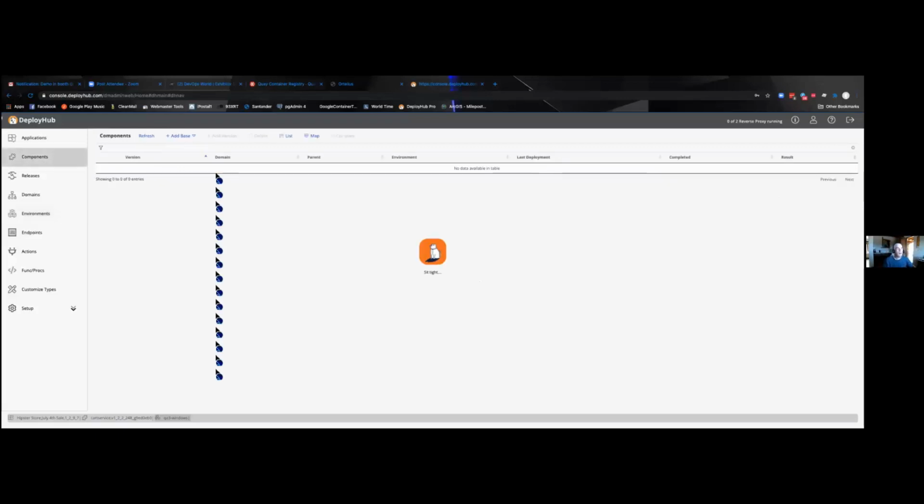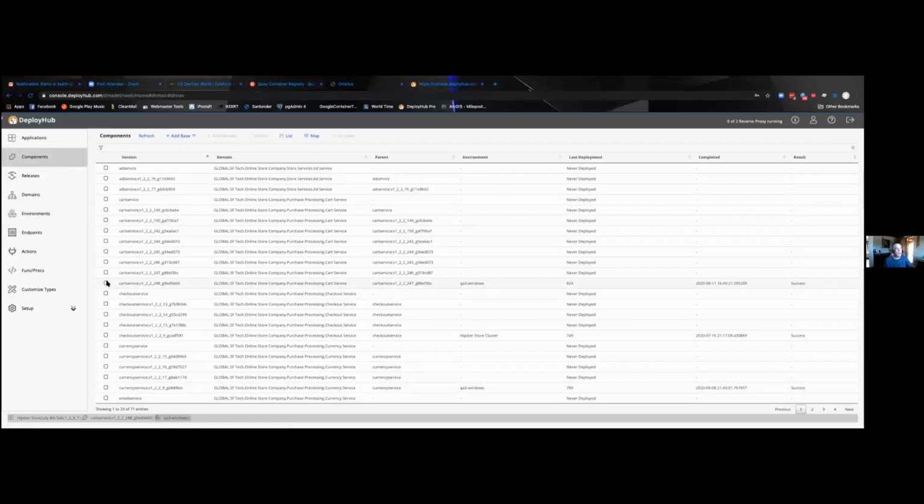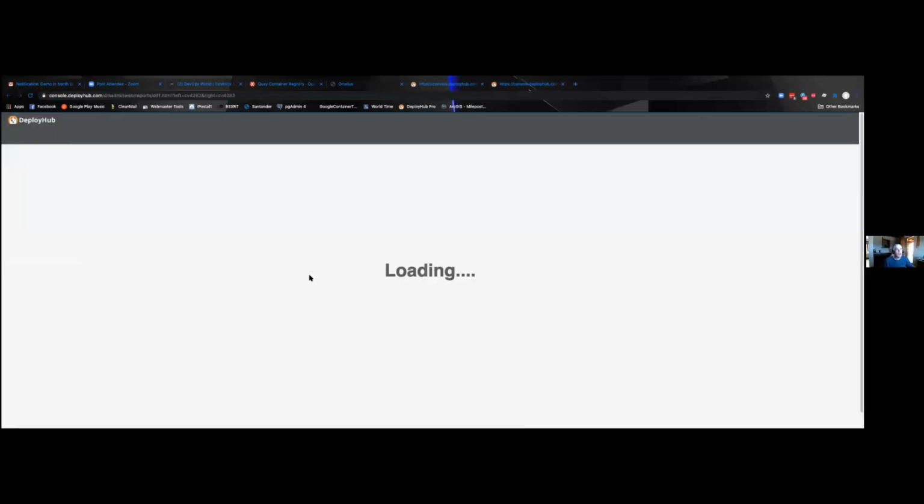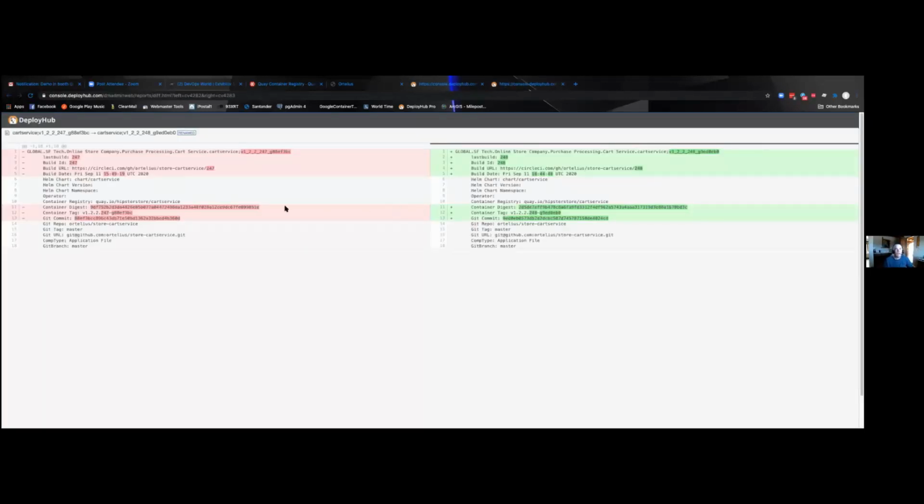We can also compare between two different versions that have been built. Let's look at what's changed at that level. We can see that we ended up with a new git commit and a new container at that point. If we had other information about configuration changes between components, we'd be tracking that as well.